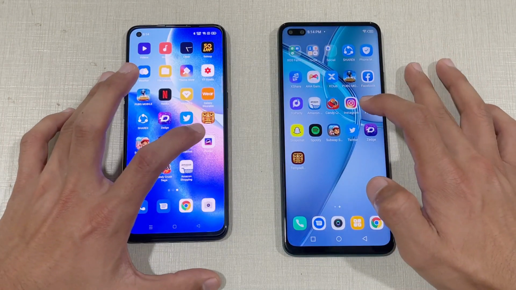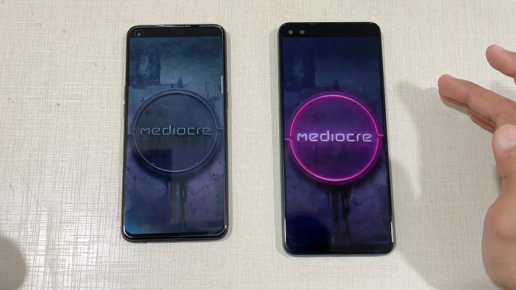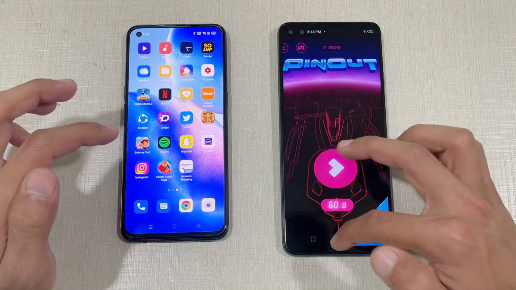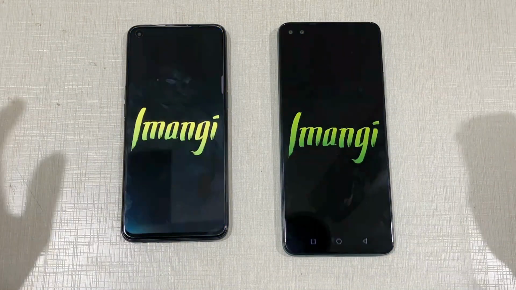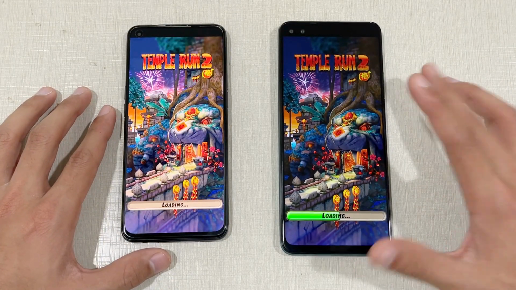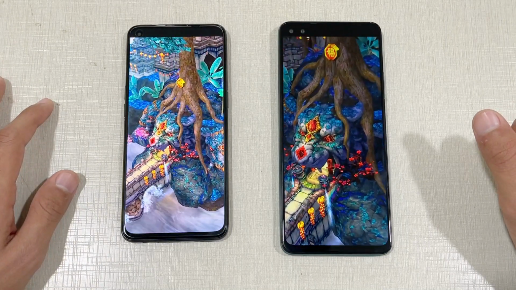So now let's see the pin out on both phones. Here we go, and that is exactly the same on both phones, no difference between these two devices. Now let's see Temper 2 on both phones, and looks like the Zero 8i is faster. Yes, it is faster than the Oppo Reno 5.